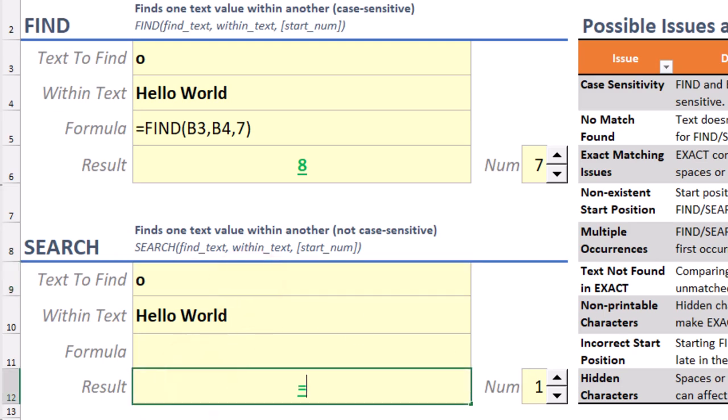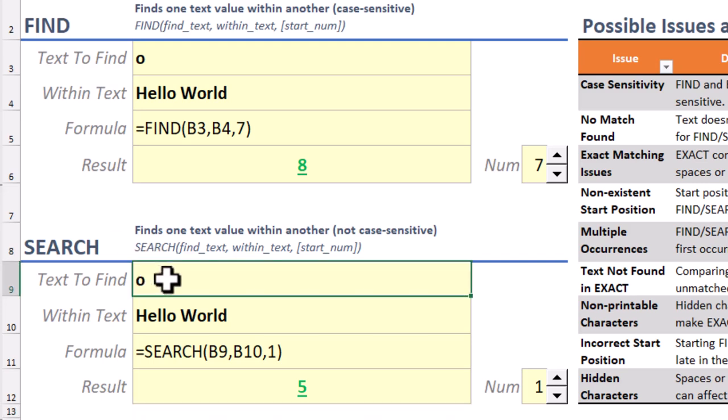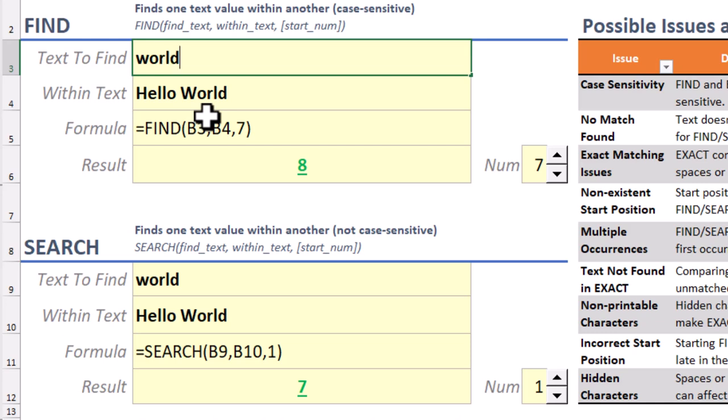Now let's move on to search function. It works like find, but there is a key difference. It doesn't care about uppercase or lowercase letters. Let's try to search for world in lowercase. Even though the phrase has world with a capital W, the search function still finds it. It returns 7, just like find, but without worrying about whether the letters are uppercase or lowercase. In this case, the result of find function would be an error.